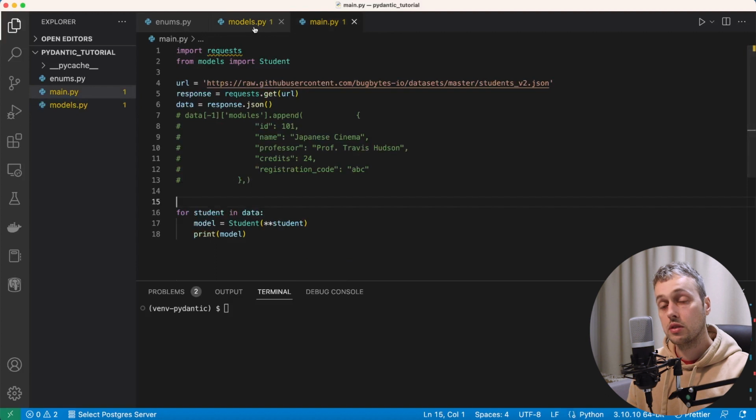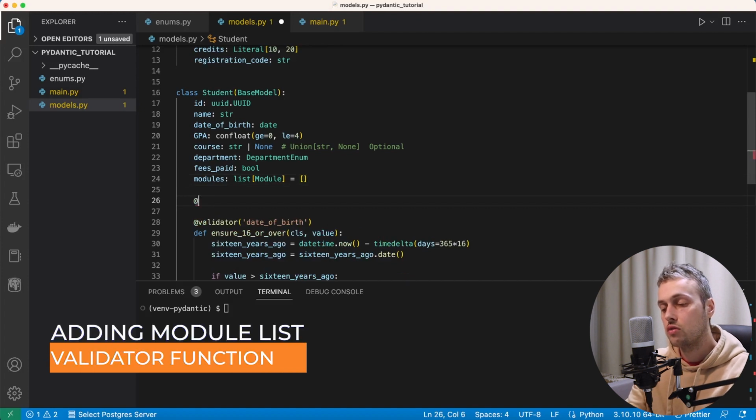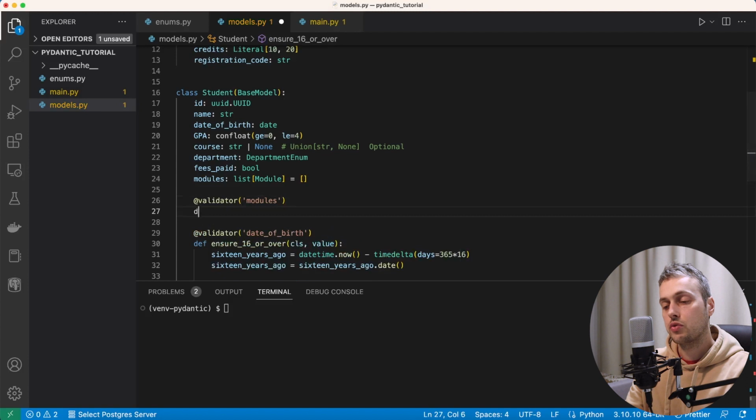Now the other thing that we wanted to do in the models.py file for the student model, we want to make sure that the modules list is either an empty list if the student doesn't have a course, or if they do have a course and a list of modules, we want to make sure that the length of this list is equal to 3. Now for the student model, we've already written a custom validator function. That was for the date of birth field. So we're going to define a new validator function here, and it's going to be for the modules field. So let's write that function here.